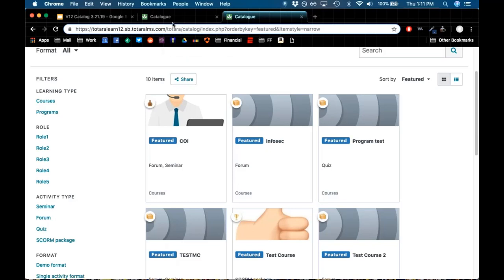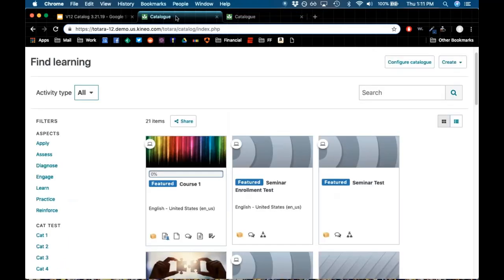And the looks are greatly improved from both the user and the administrative side of things. So as an administrator, when I come here to point out a few aspects, one thing that I really like for people that use programs and certifications a lot, you can create not only courses, but programs and certifications straight from the catalog page. So there's no need to navigate through the site admin menu to get there. You'll see the configure catalog button up here at the top right, and we'll dive into that in a second.